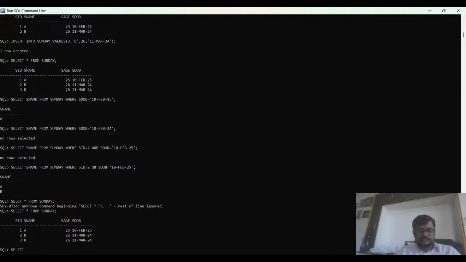Select. If you want only the name, you can write name here, or if you want all the details of the student, you can write star. Select star from Sunday, and where we have to use the logical operator: where not age is equal to 25. This is the query we have to write. So age is not equal to 25.